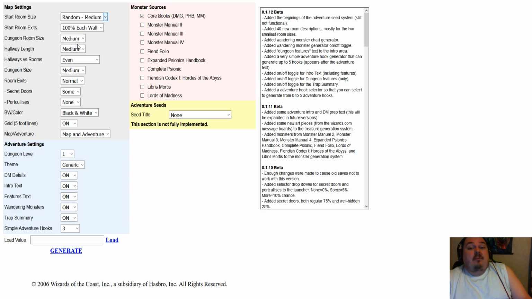When the stream's over, I will put a link to this in the description box of the video, since it'll be available for replay. But I'm just going to say our starting room size is a random room. It's medium. The start room has exits on every wall. You can choose whether you want it on a third of the walls, half of the walls, two-thirds of the walls, or on every single wall.